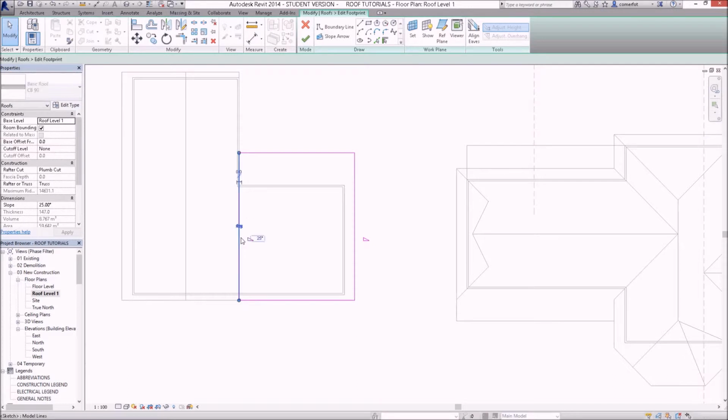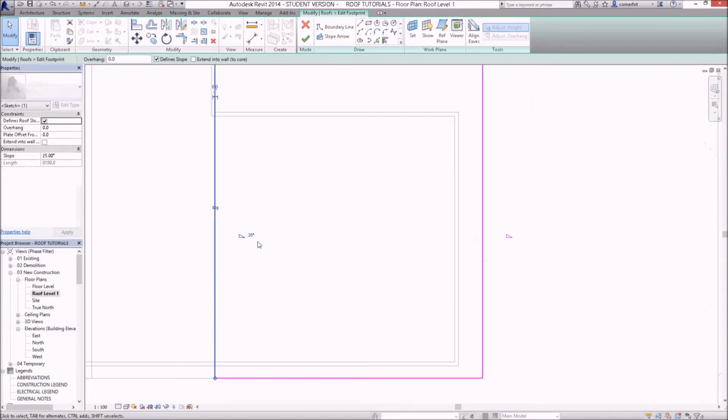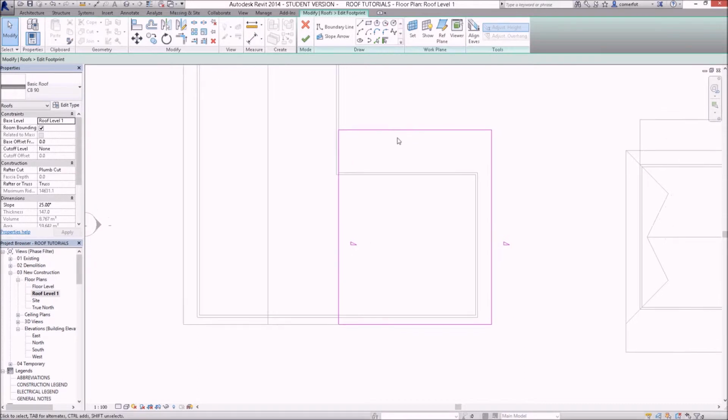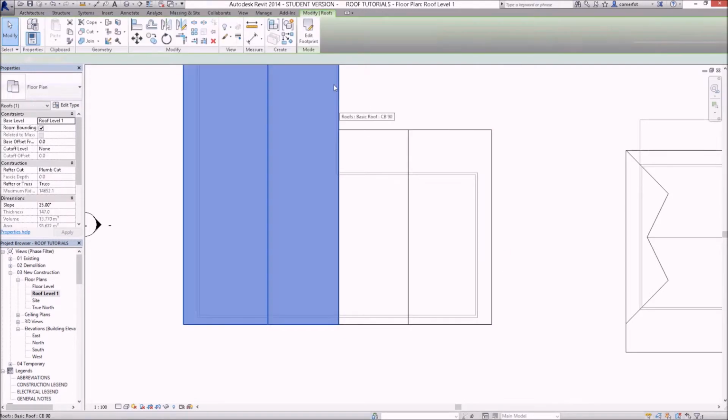Okay, and then these ones are the ones that were defining the slope, and I used the slope of 25 degrees and 25 degrees. And then the front and back ones obviously have no slope being defined. There's not a defining slope on those, which means this will be a gabled roof. Tick that one off and just show you then what this one looks like.